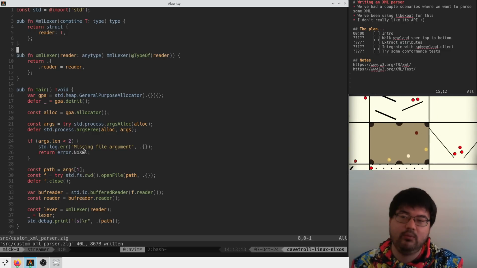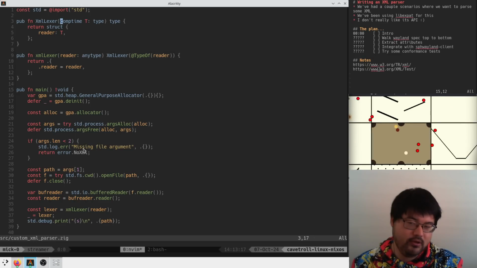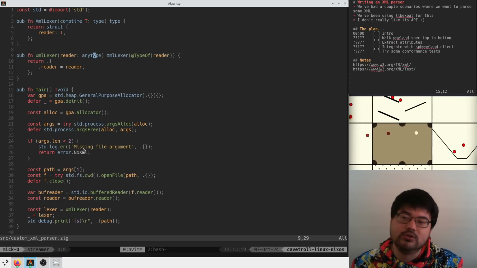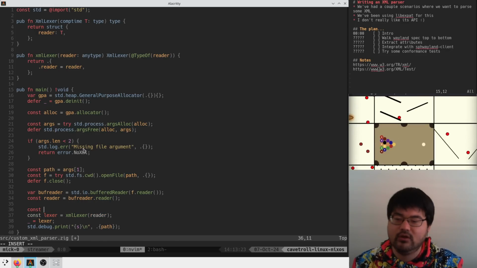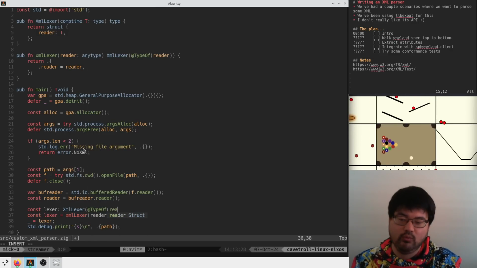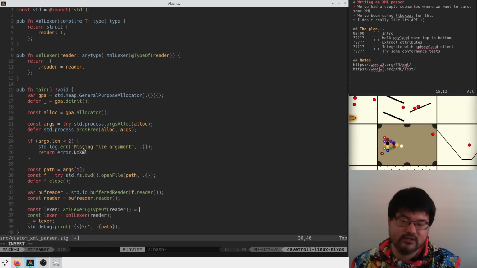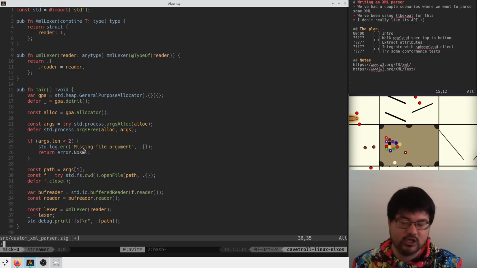That's an interesting boilerplate. Why not just call xmlLexer? Because this guy returns a type. So if you were a user, you would have to do something like lexer is an XmlLexer of type reader. So you just wrap that in a function for them so that they don't have to do the type magic.